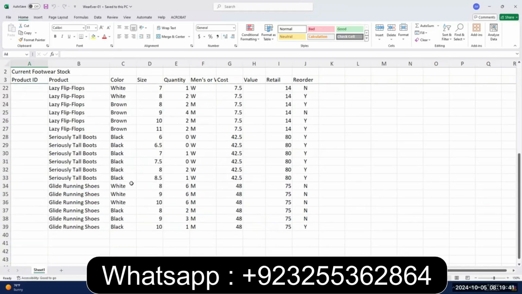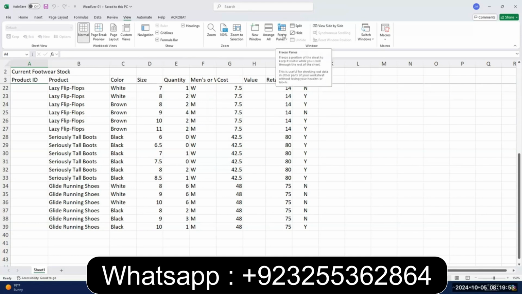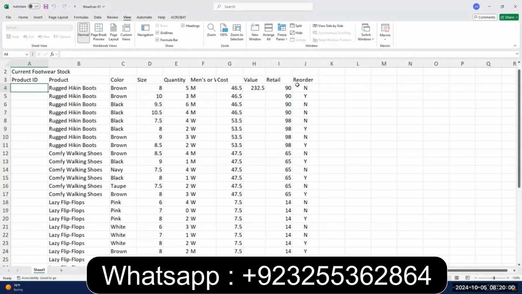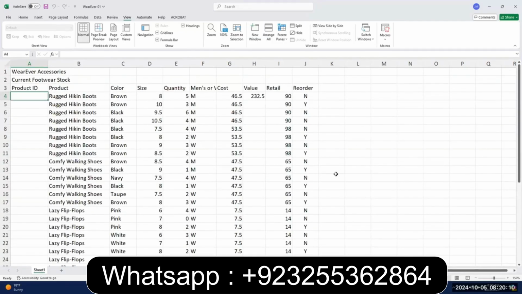If I go up to view, click on freeze panes, I'm going to unfreeze panes. And what that does is it takes that line out from underneath. The columns are right there still, but if I scroll up or down, you can see the columns do not stay put.